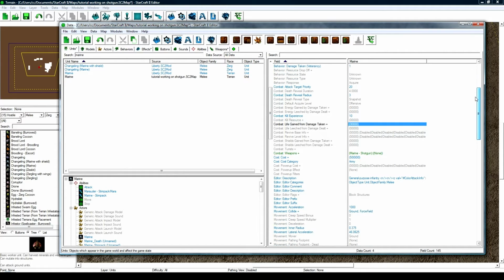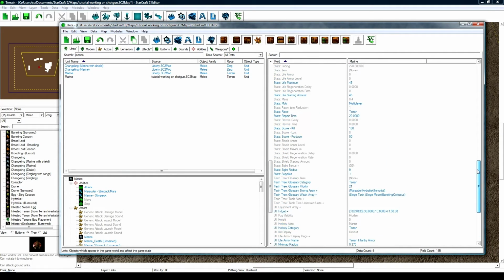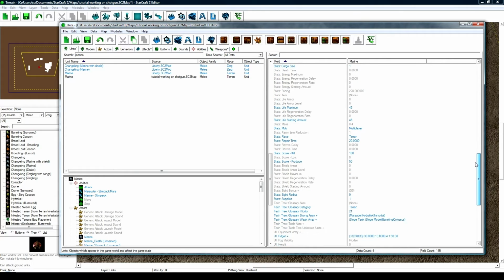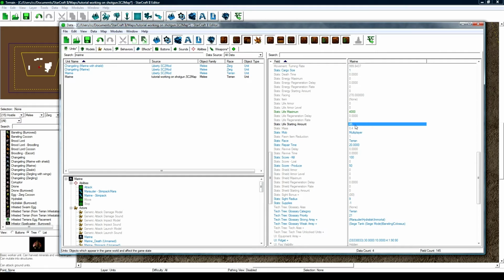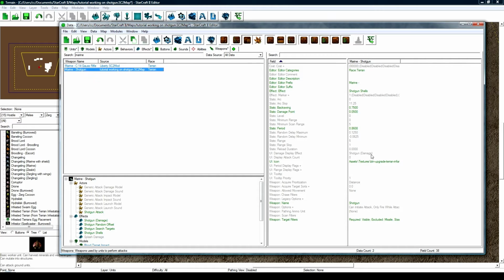But there are 2 things I want to change before we do that. So for the Marine here, let's change his stats life maximum to be 4,000, and life starting amount to be 4,000 as well, just so we can test properly without dying in 5 seconds. And for the weapon itself, back in the weapons tab here, I'm going to increase the period to maybe 1.4, so that shotguns generally fire slower, so it makes it seem more like a shotgun. He shouldn't be firing every 0.86 seconds. 1.4 seconds is a bit more realistic for a shotgun, I think. And the target filters I'm going to leave the same.